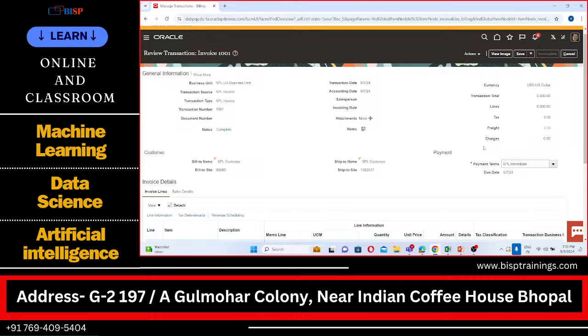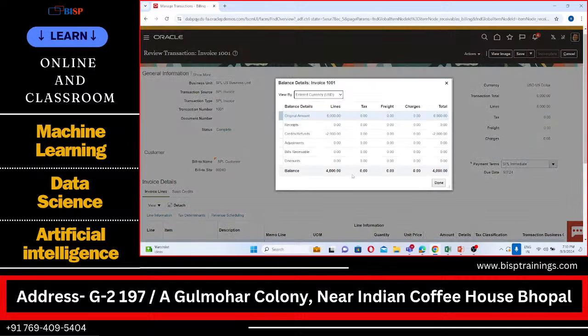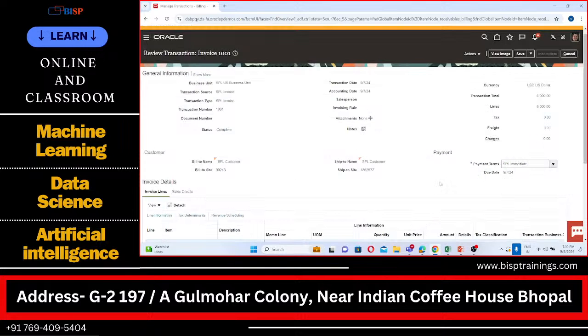We'll see the balancing details. You see how much the customer needs to pay. Now the customer needs to pay 4000. We created the original invoice of 6000, then we created the credit memo of 2000. Now the remaining amount is 4000. So now we will create the receipt for the 4000. Click on done.